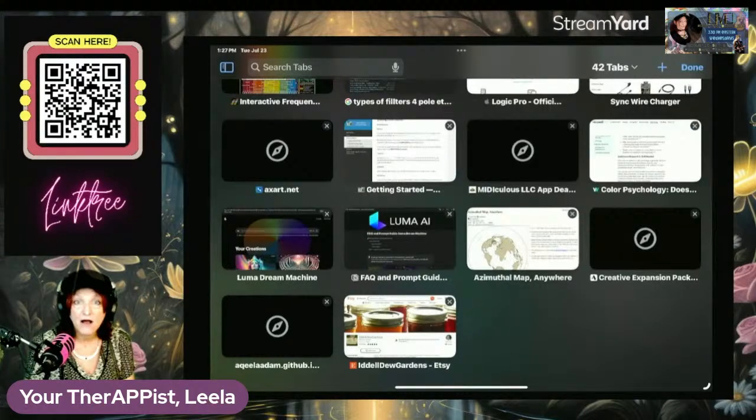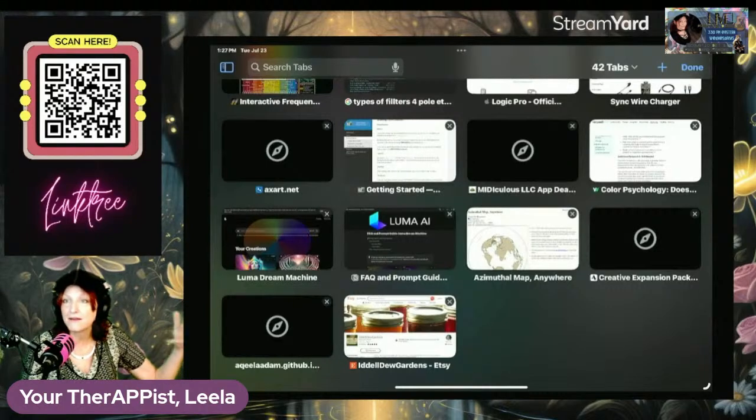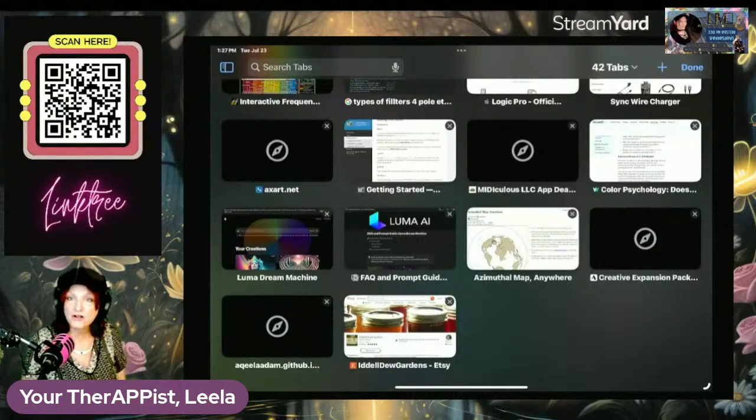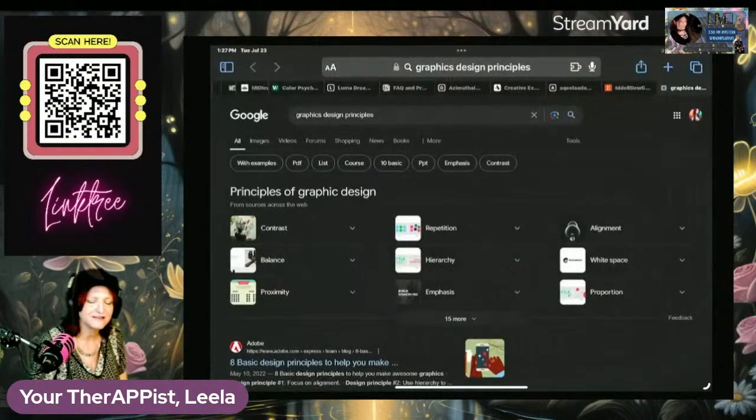Here we go. I've got graphics design principles, and I literally just put it in Google, and then I'm going to send it. I'm going to airdrop it, just so you can see how much contention there is over this, really.